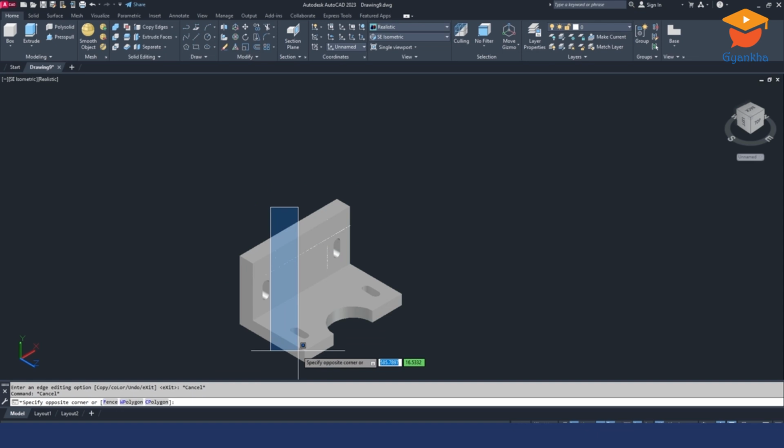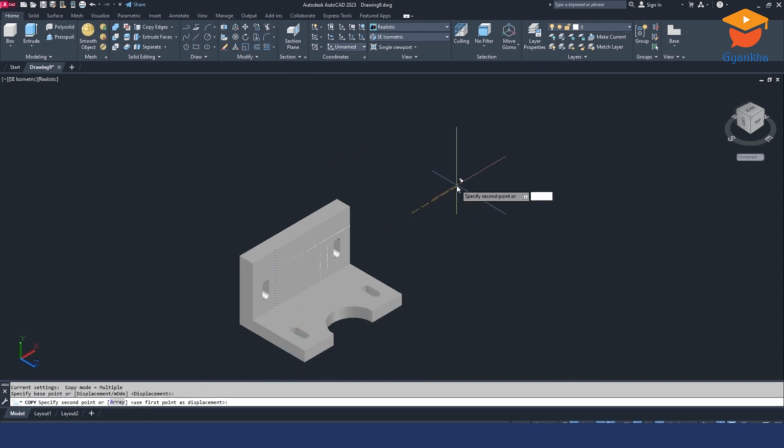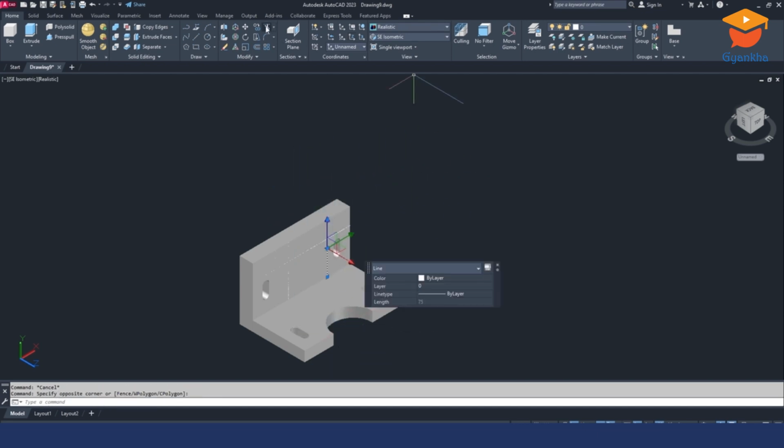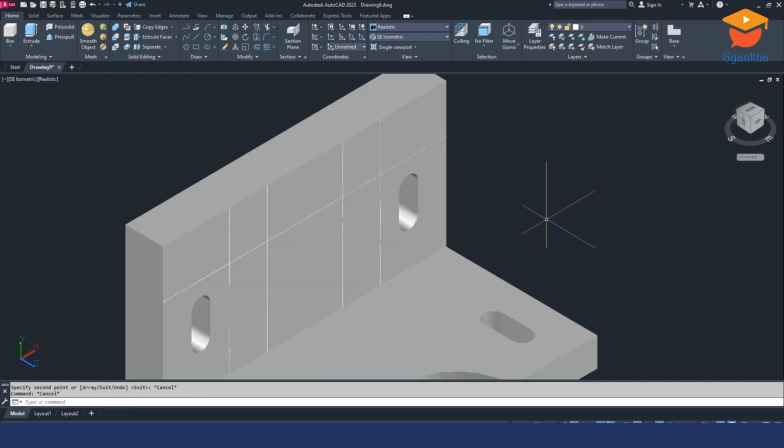Go to here, select this line, copy, click here, make it 20, then press enter. Press escape key, select this line, go to here, copy, click here, make it this side 20, then press enter. You can see here all the lines.